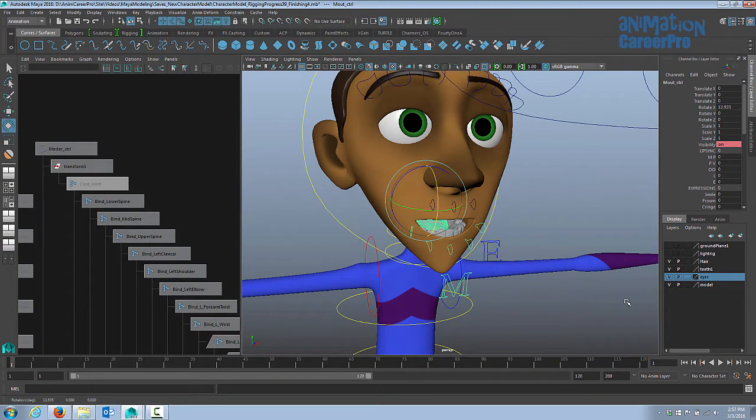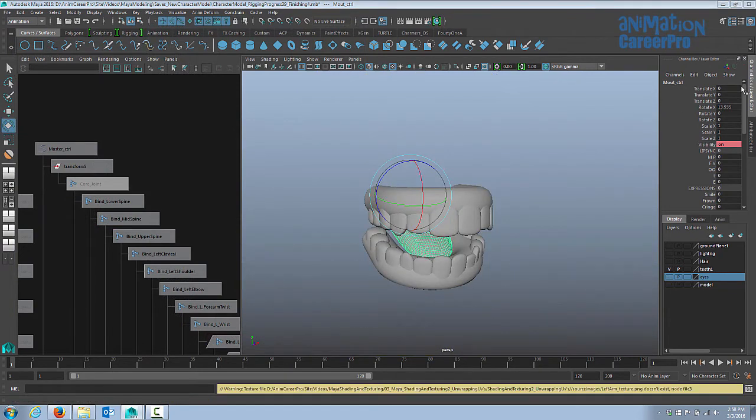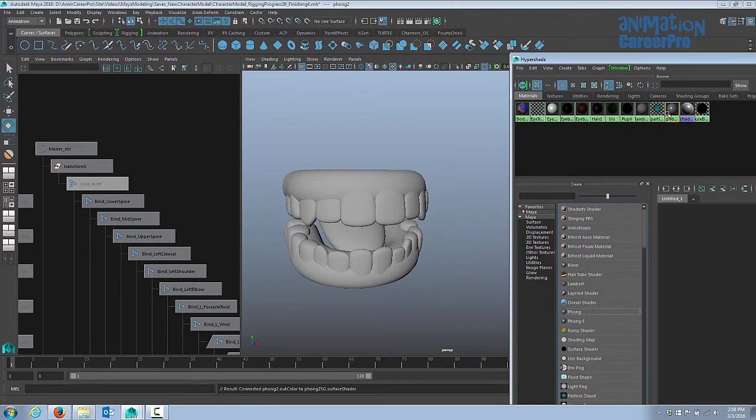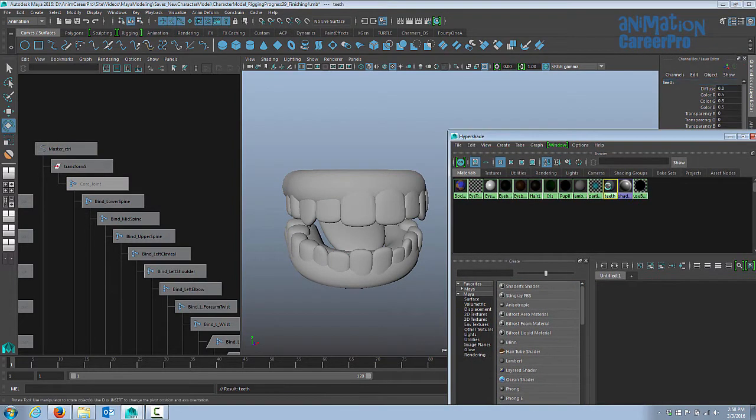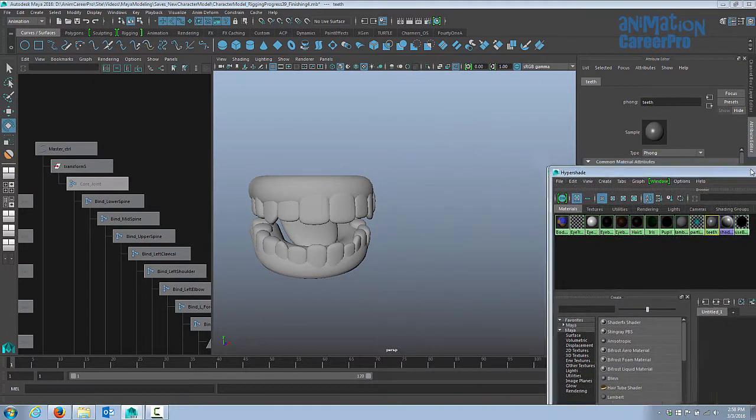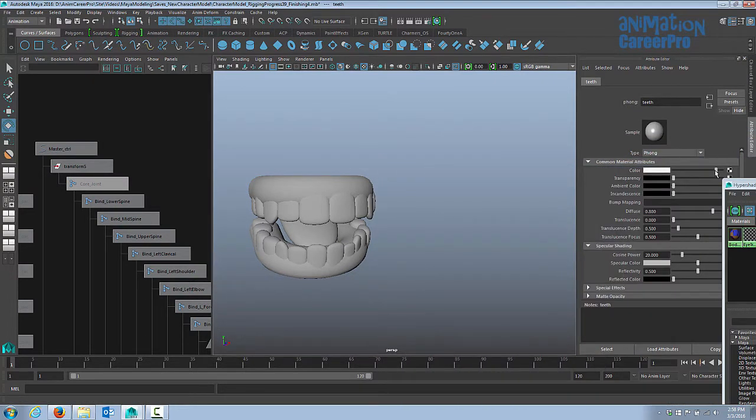Alright, so I'm just going to open the mouth a little bit and let's throw some shaders on the teeth. We can click here to open up our hypershade. Let's use a Phong shader for the teeth. So with that Phong shader selected, I'm just going to rename that teeth. And I'll double click on that to get the attribute editor up. We're going to drag that all the way up to white.